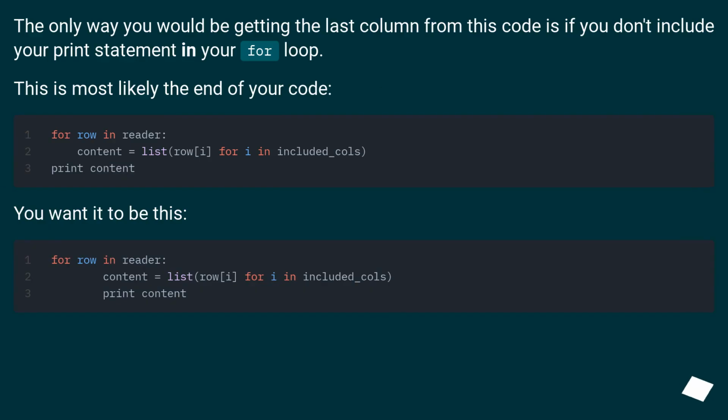The only way you would be getting the last column from this code is if you don't include your print statement in your for loop. This is most likely the end of your code. You want it to be this.